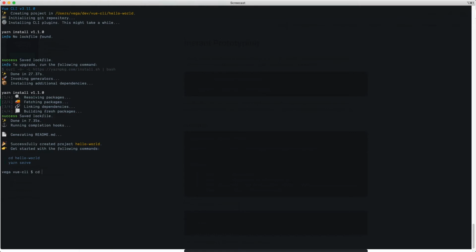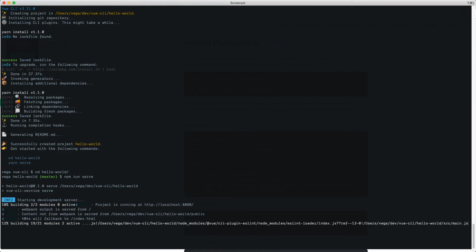So let's actually do that. Let's run into that directory, and I'm going to type npm run serve, and it's going to go ahead and start a development server for me.